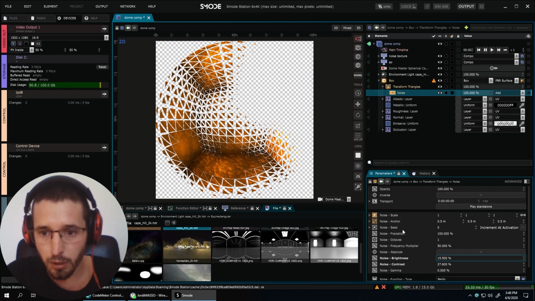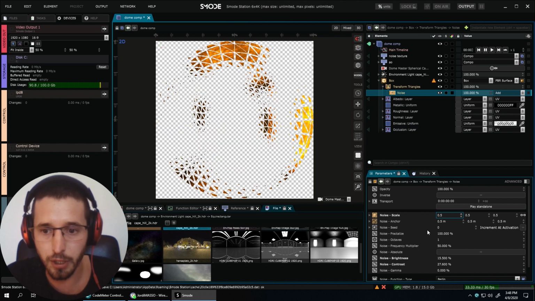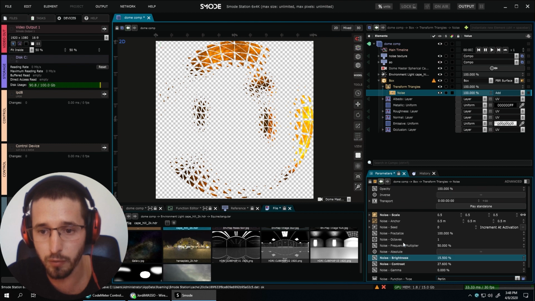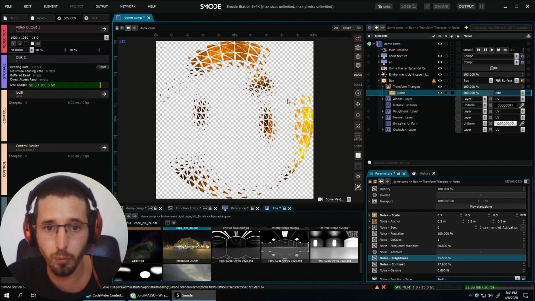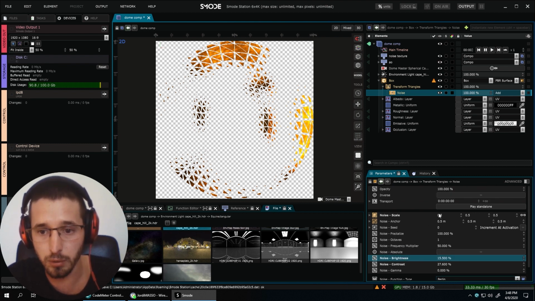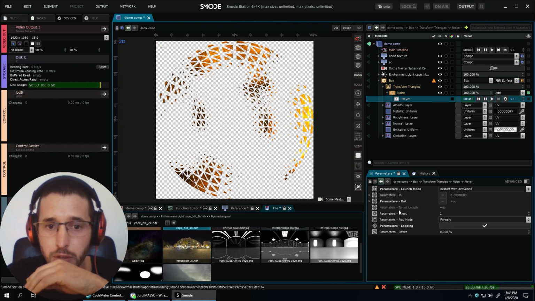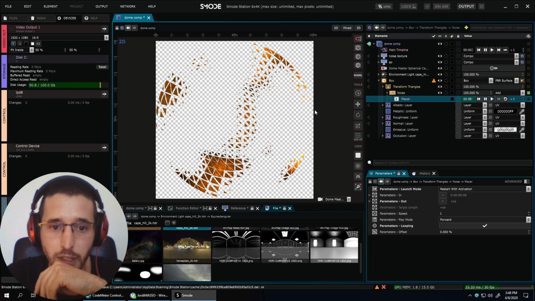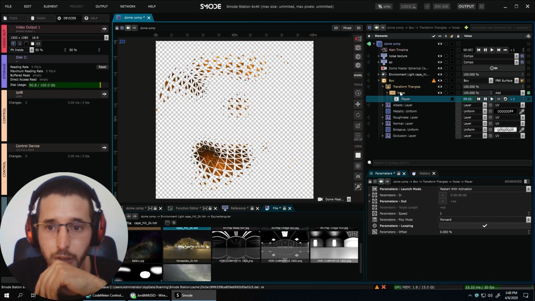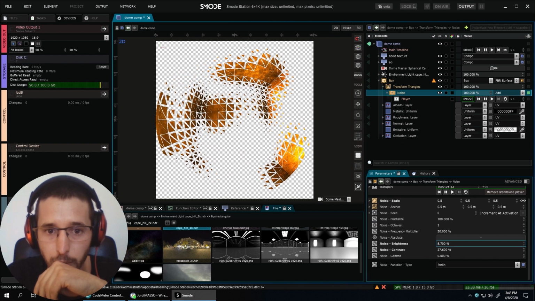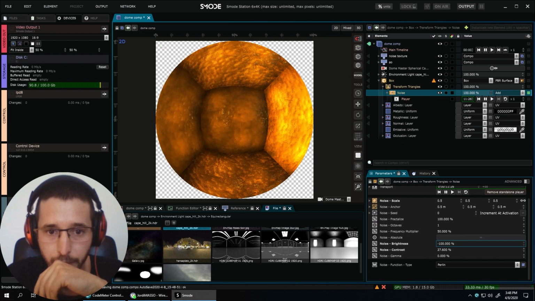So yeah, first we can maybe tweak this noise a little bit. As you will know, this uses different types of noises to mask the effect. So it's pretty simple. You can of course do a play standalone here. So now everything is moving. Just go back a little bit.